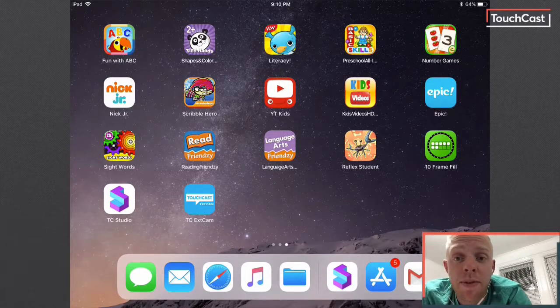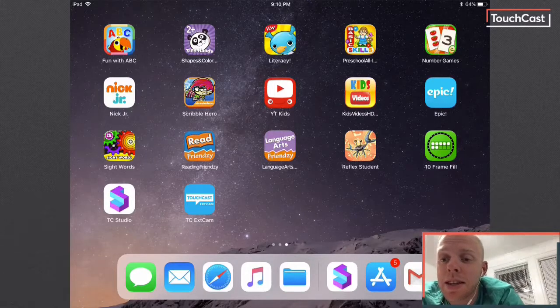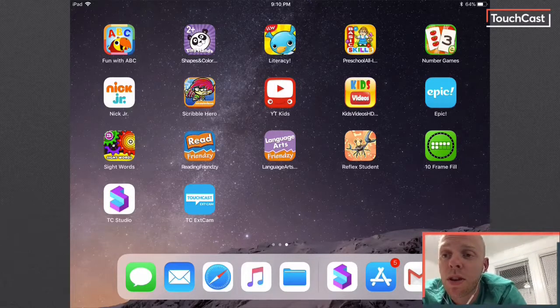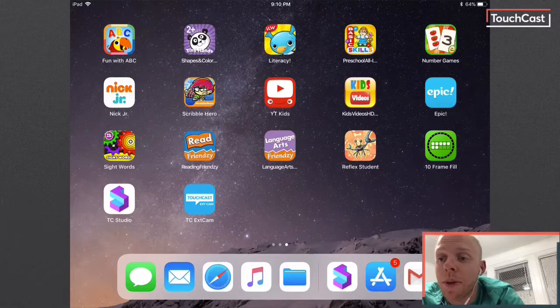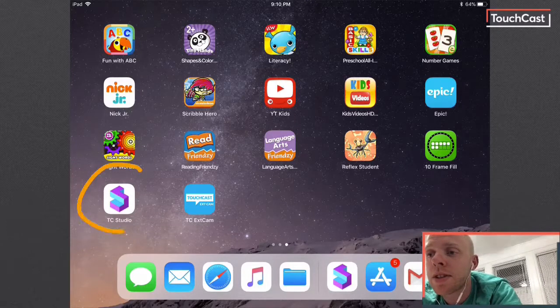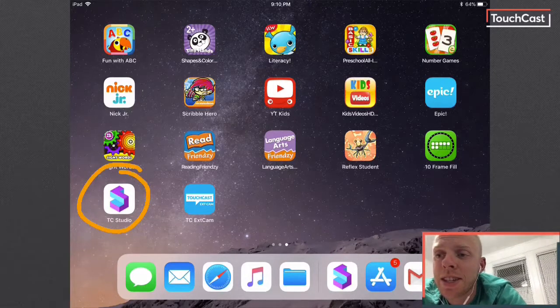So we're going to take a quick video tour of the TouchCast Studio. It is an app that is available for the iPad. The app is right here in the bottom left-hand corner of one of my home screens on my iPad. You can see the app right there, TC Studio.